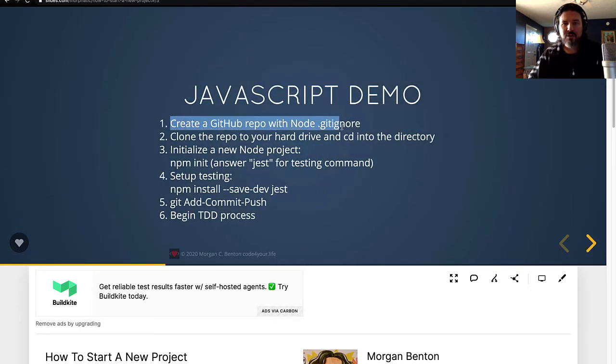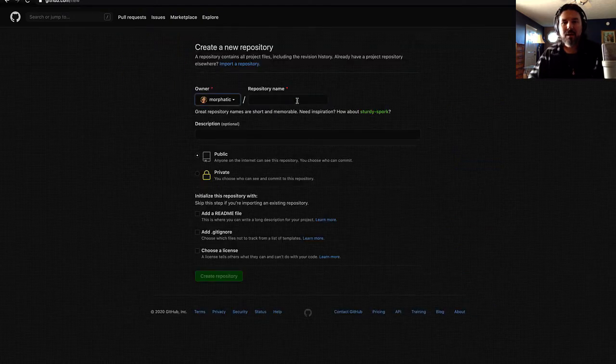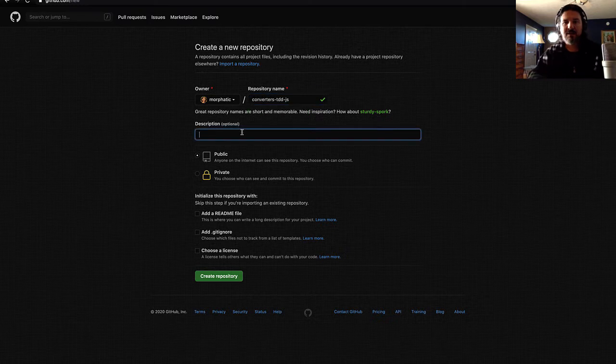And so the first thing to do is to create a GitHub repo with an appropriate node .gitignore. Going to my repositories, I'm going to click plus, new repository, and I'm going to call this converters-TDD-JS, a library of units converters following the TDD process in JavaScript.